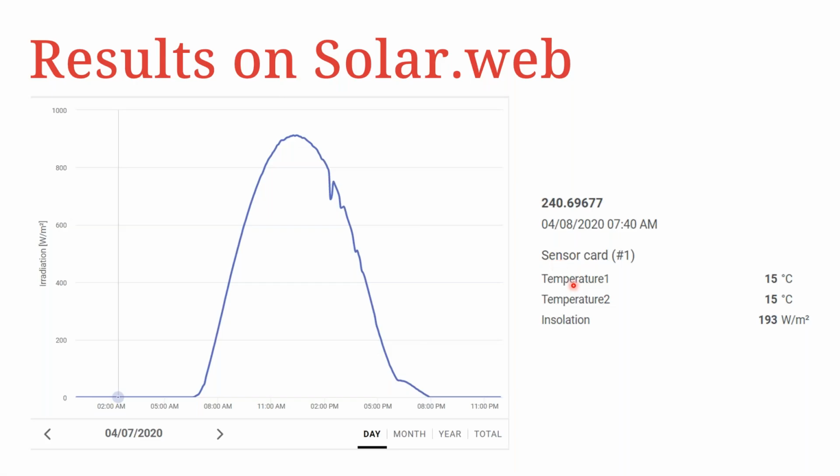When it comes to the online visualization, you can directly see a graph of the particular parameter that is being monitored. In this view, we have the monitored irradiation level, on the watt per meter squared scale. You can see how this has been behaving through the day. For instance, at around 7:40 in the morning, it was just about 193 watts per meter squared.